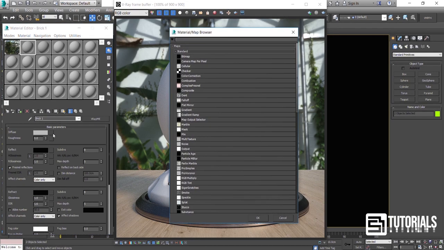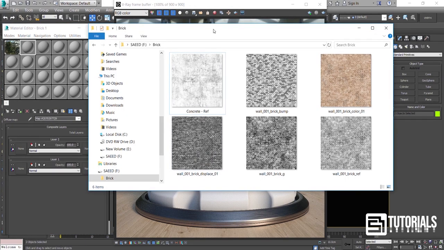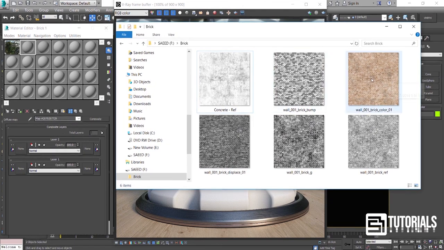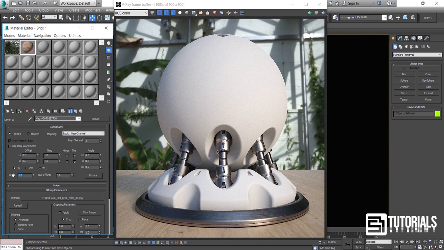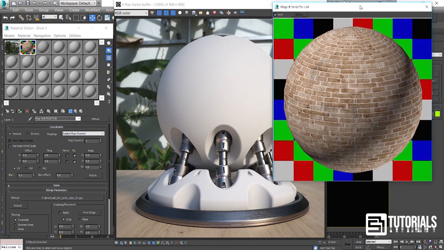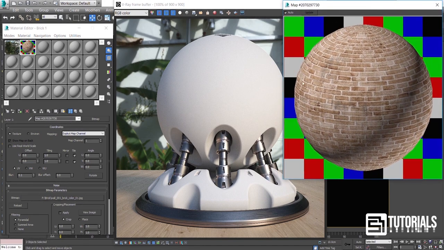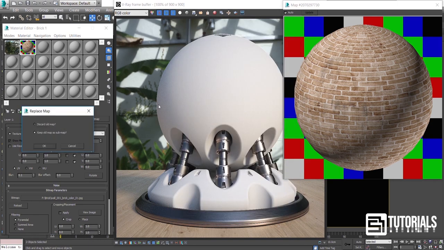Well, as the previous shader, first I assign the diffuse map, but as far as I want to blend the maps together, I take it to composite map first. I feel this texture is a little bright for being a brick, so I take it to color correction map to adjust it.